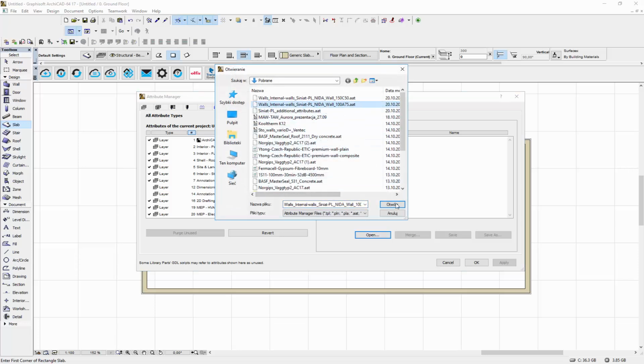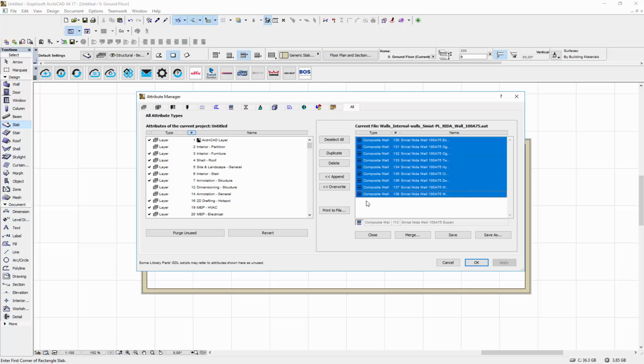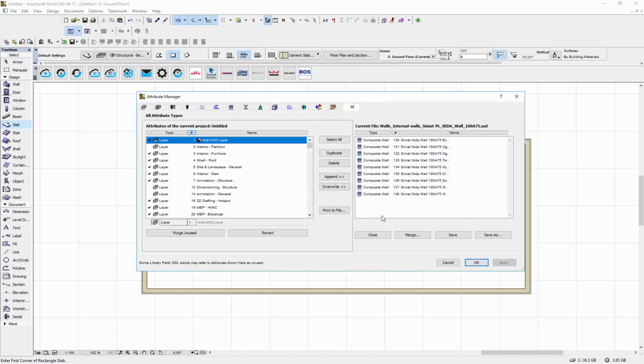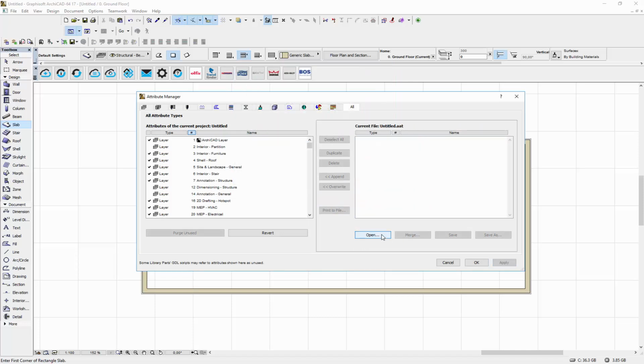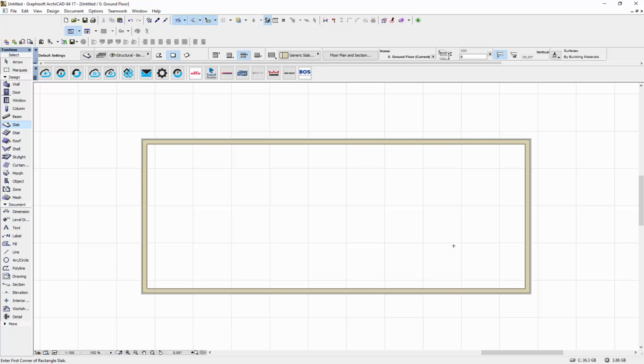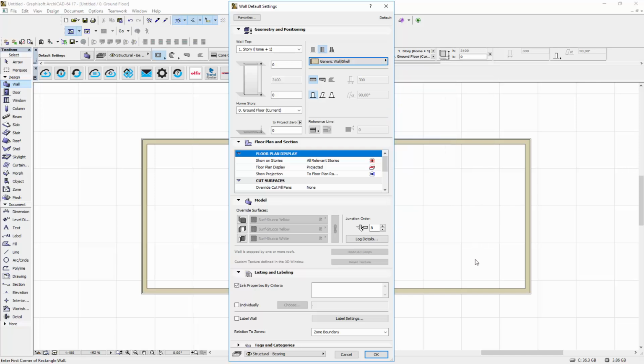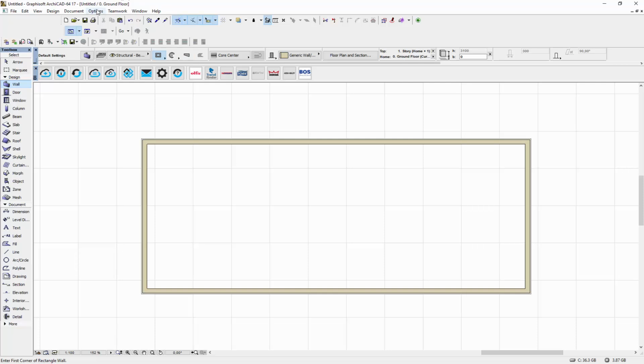Let's import the second file containing the wall structure for the 100A75 wall. You need to open this file, select all attribute types, click Append, Apply and confirm with the Create button. Now we can close the Attribute Manager. Let's go to Wall Settings and check if the walls have been imported correctly. Yes, you can see that here we have some predefined Siniat NIDA walls.